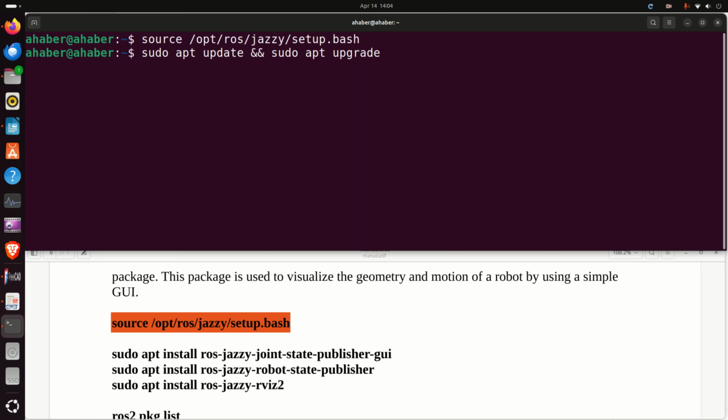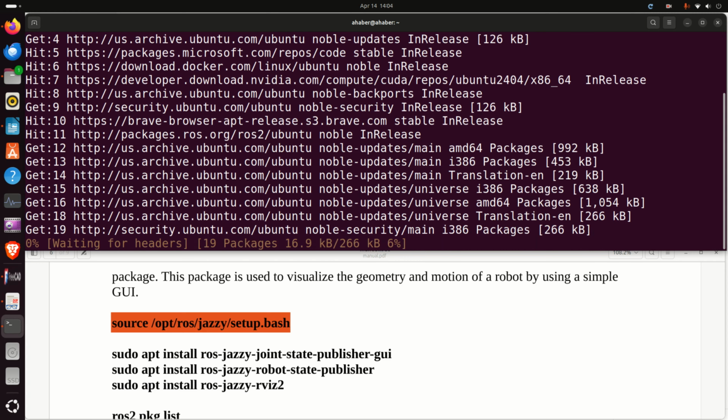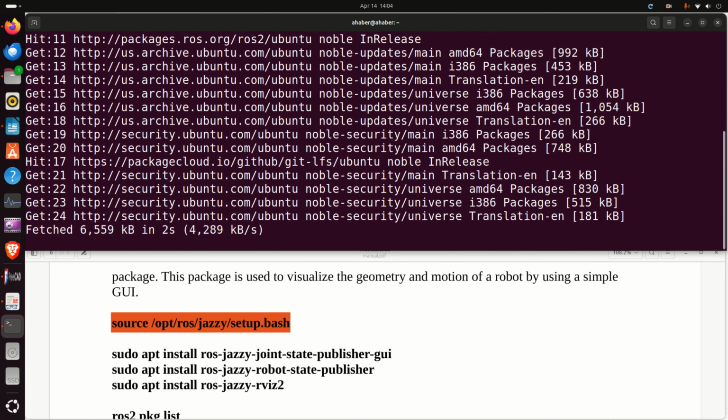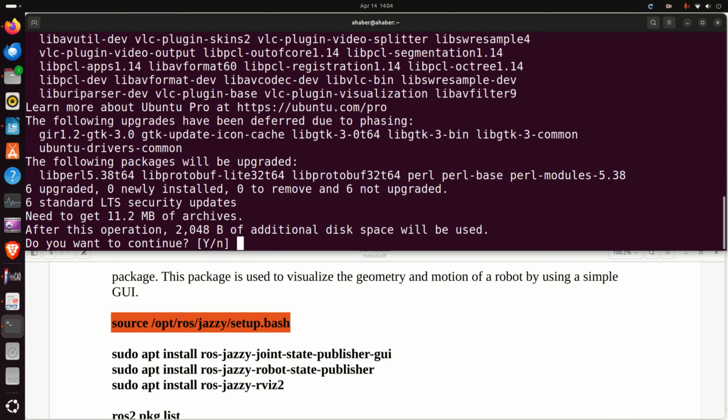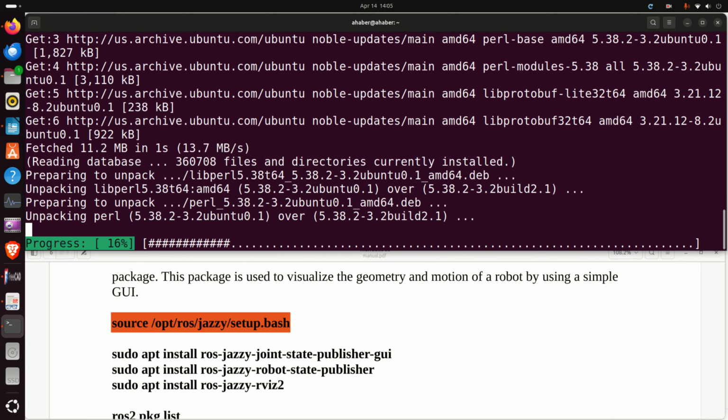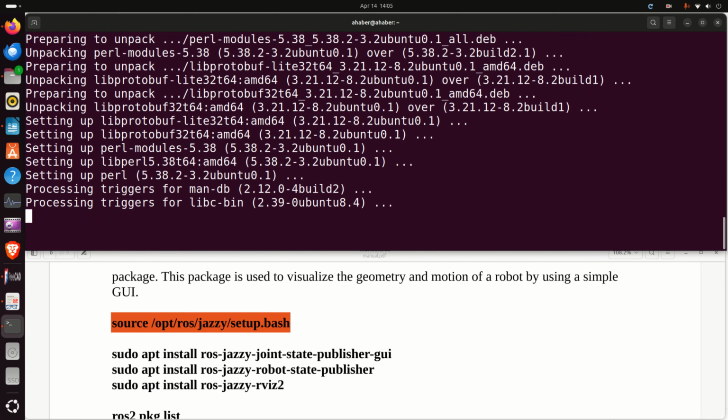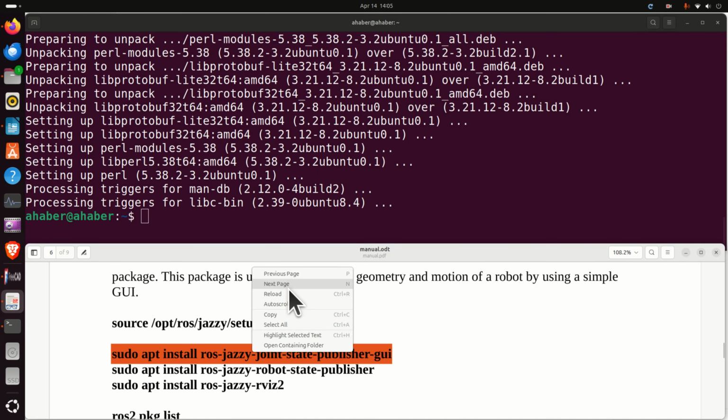This will update and upgrade everything on our system, that is all the packages. Enter your password and wait until this command is completed. Here press Y. My suggestion is to run this command often. Okay, and then let's install the necessary packages.